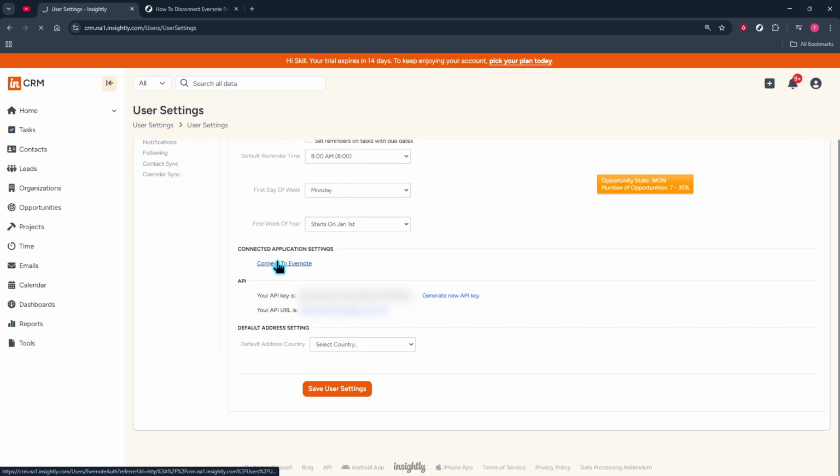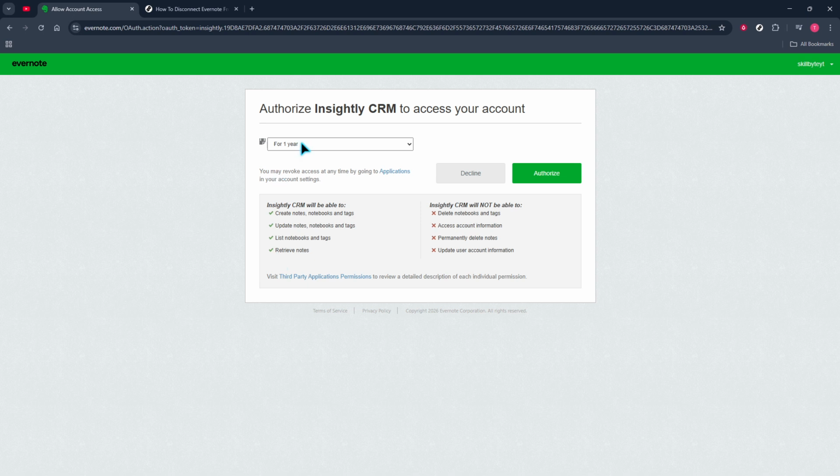If your browser has a pop-up blocker, you may see a notice. Allow the pop-up just for this action so the authorization window can open properly. An Evernote authorization window will appear asking you to approve the connection.